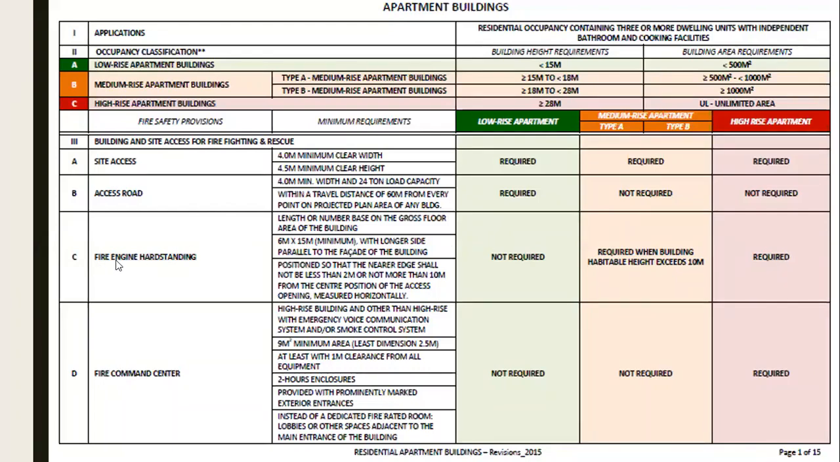The minimum requirement for the fire engine hard standing is based on the gross floor area of the building, with a minimum dimension of 6 meters by 15 meters, with the longer side parallel to the facade of the building. You can see this hard standing marked in yellow on the floors, with signage. This is for the firefighting or fire engine hard standing. Not required for the low-rise building. It is required for the medium-rise building if the habitable height exceeds 10 meters, and it is mandatory for high-rise buildings.